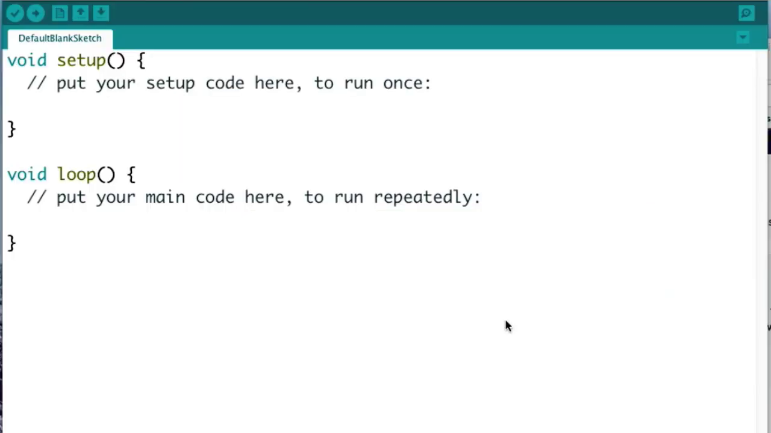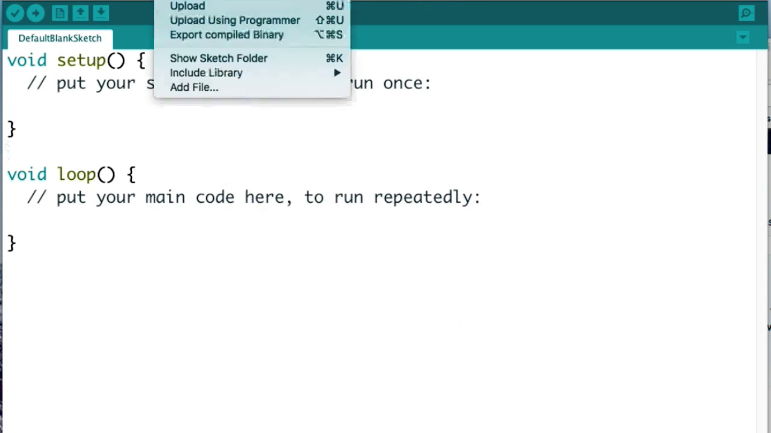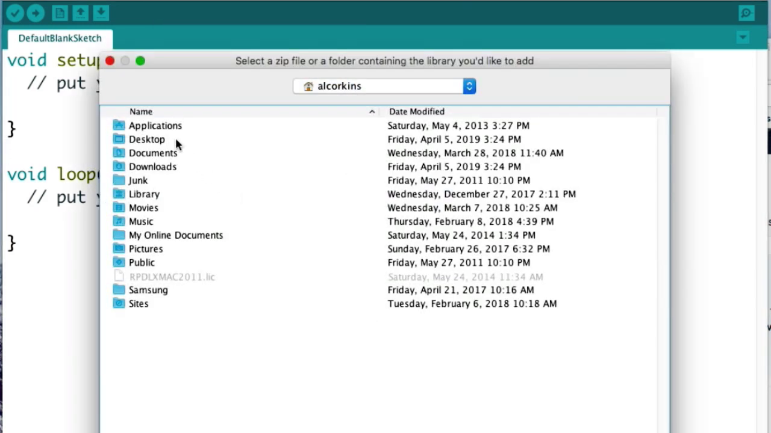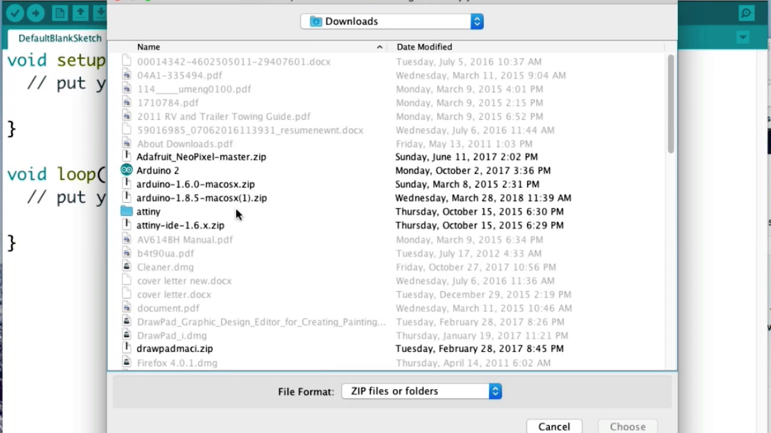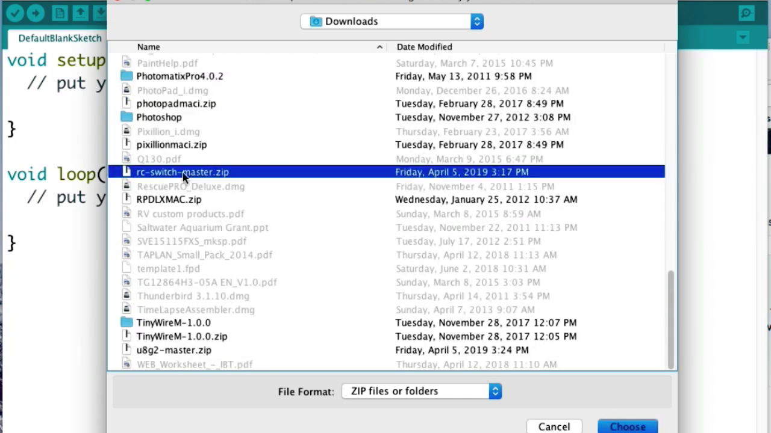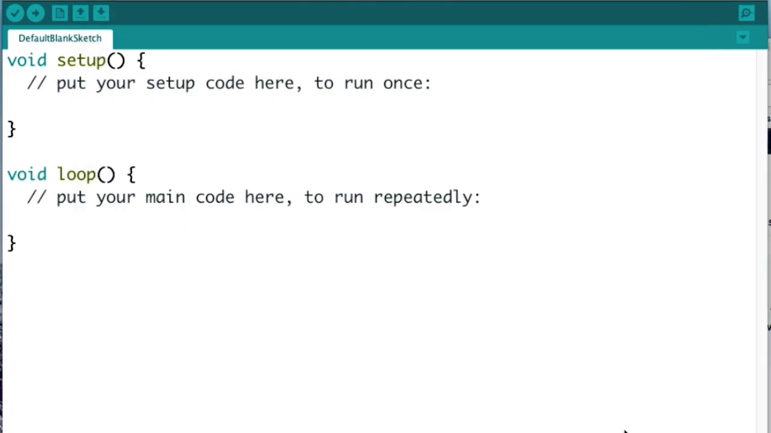Once we have the libraries downloaded, we want to go to the Arduino. This is a little bit hard to show on a Mac, but I'll try to. We want to go to Sketch, Include Library, Add Zip Library. Then we go to wherever we downloaded the libraries. On a Mac, it's usually in Downloads. We look for RC Switch, and here it is, rcswitchmaster.zip. We choose that, and that will install the library into the IDE.